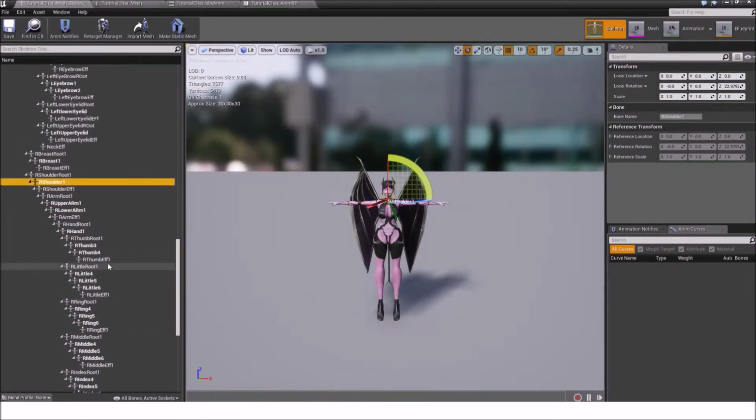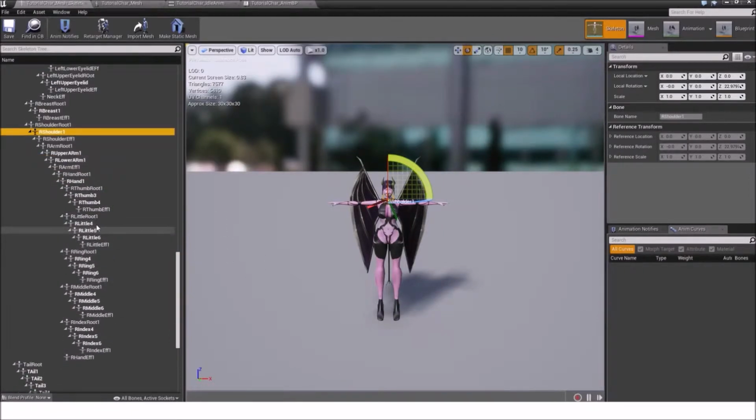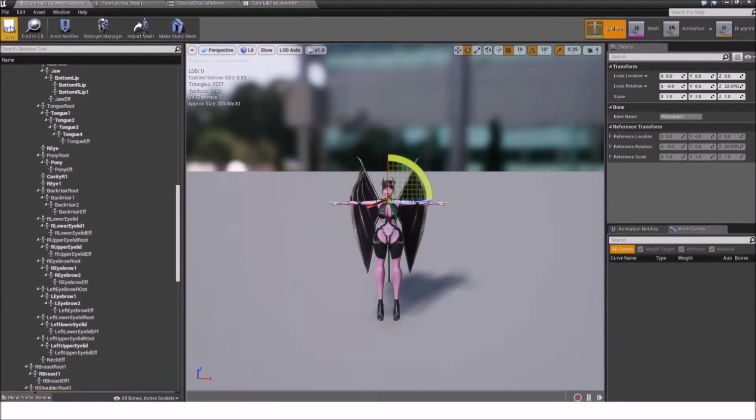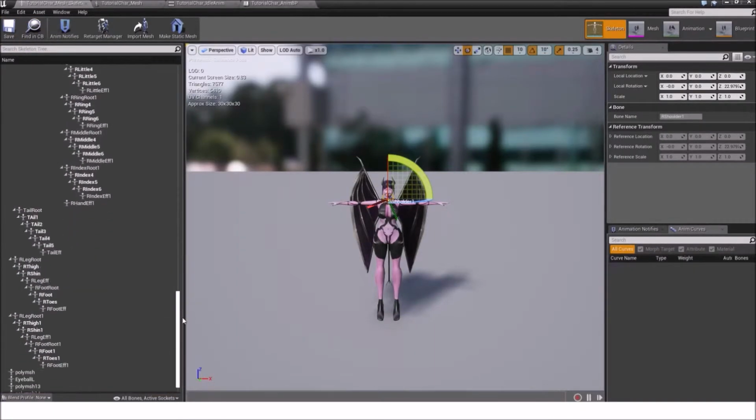I have also some things here like right little 4, right little 5, right little 6, and these are basically fingers. I just shortened them. Okay, so let's continue.